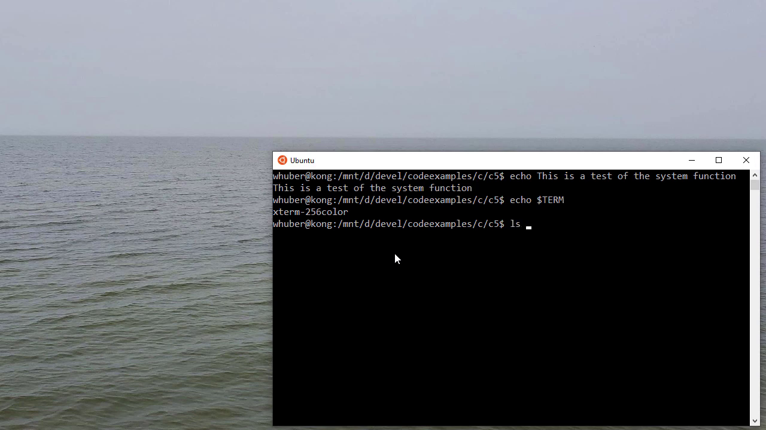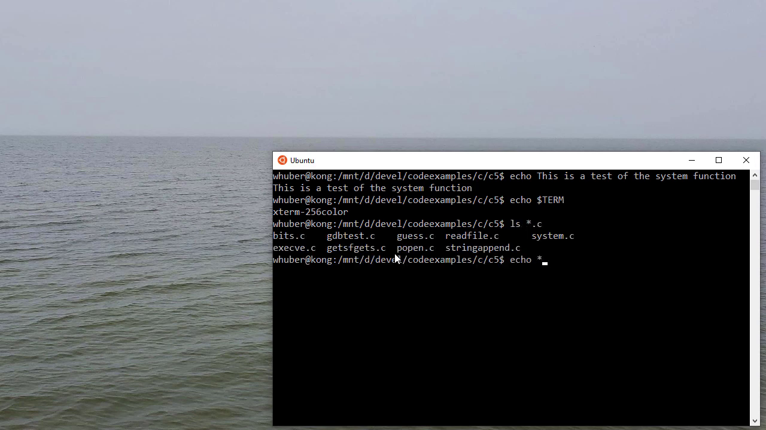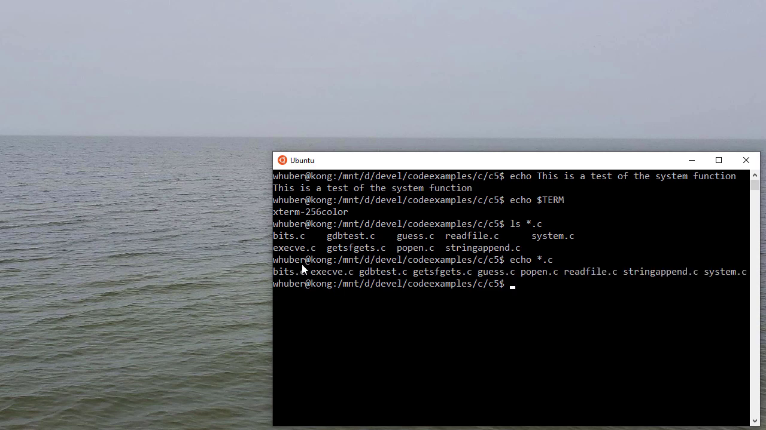I could also list all the C files with ls *.c. And if I echo *.c, the shell expansion will list all of the available C files that exist in the current directory. Again, the shell expansion, wildcard expansion, variable expansion, and so forth, that all happens through the shell.